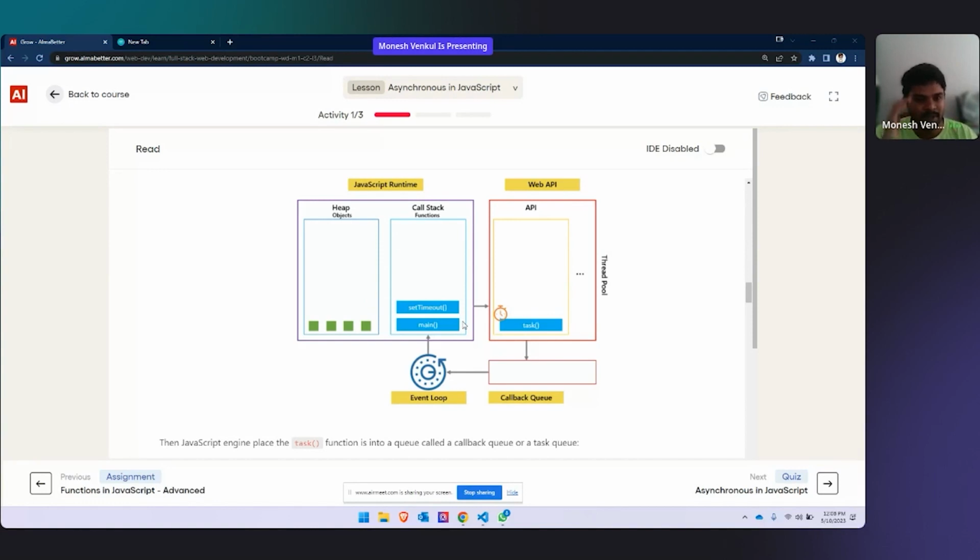In your JavaScript runtime, you will have two things. One is heap objects and another is call stack functions. Call stack functions is the same thing that I taught you. Heap objects are nothing but the objects you use: arrays, objects, any data that you store in your program. Any objects or arrays that you create will be stored in heap objects.